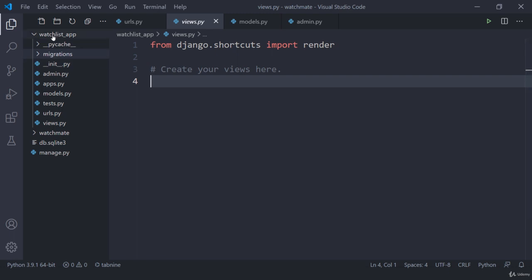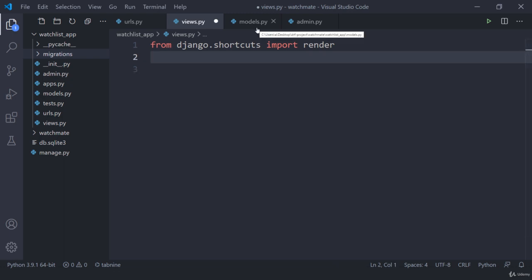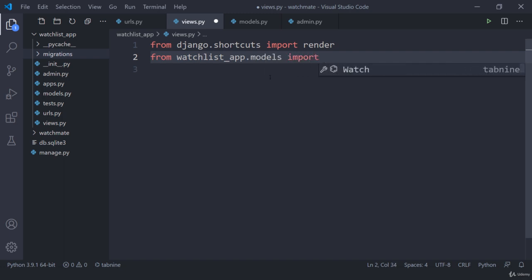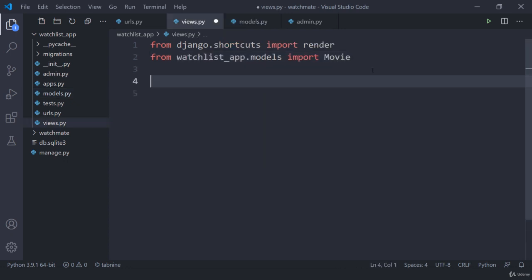So I'm currently inside my watchlist_app folder, and let me remove this one. The first thing I need to do is import my models, by which we are going to extract everything. So all I have to do is use from and then import models from watchlist_app, and from there I need to import Movie. The first thing is done.